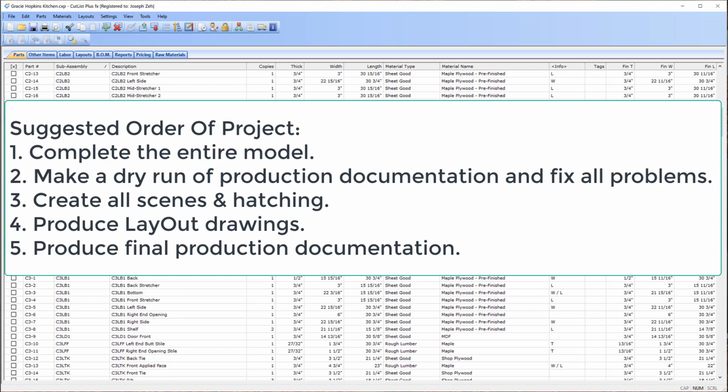And any problems you might have, you can fix, then do your scenes, then do your production reports again, and then do your layout drawings. That's the order that this set of mistakes indicates we ought to take. So it's a learning process. I've learned.